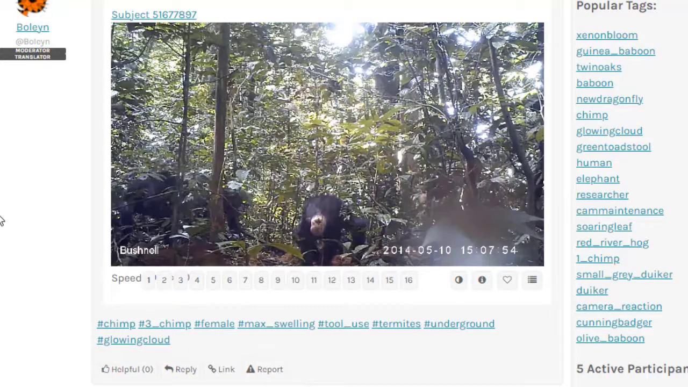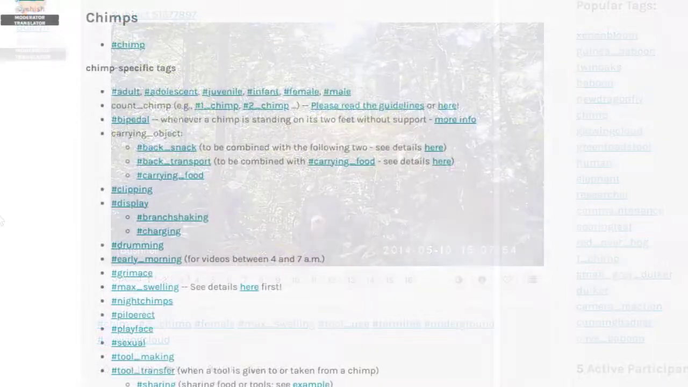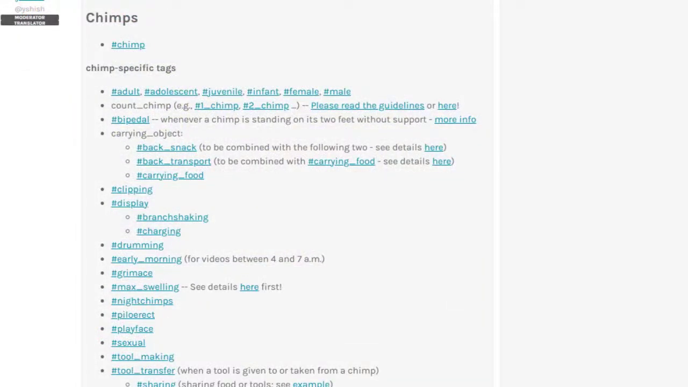Separate the tags with a space, and don't use spaces between words in a single tag. Use an underscore. You can add other tags for things that you see, such as male, female, adult, juvenile, but make sure that the tags are in the official list. Let's talk about that list now.